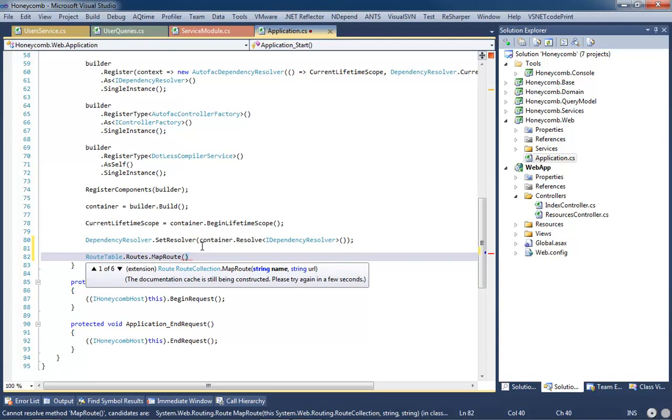Okay. So we have this MapRoute method, and there are a few different overloads we can use. We're probably going to use this overload, where we can specify a name and a URL. That's actually not a very good name for this parameter. This isn't a URL. This is going to be a URL pattern, which is in its own special little language that you have to know about. And then the defaults, which is an anonymous object that defines the default arguments that ASP.NET MVC is going to derive from the URL pattern.